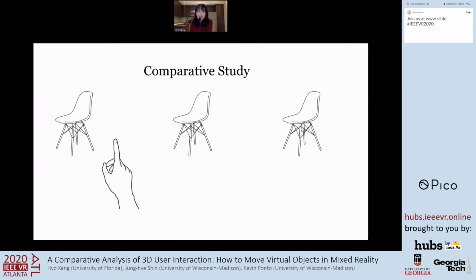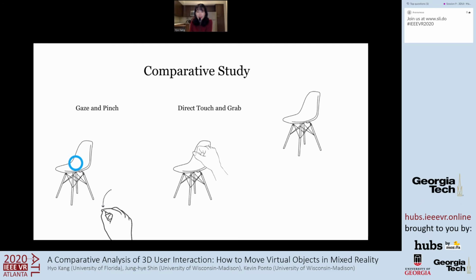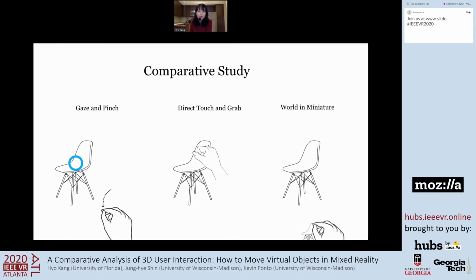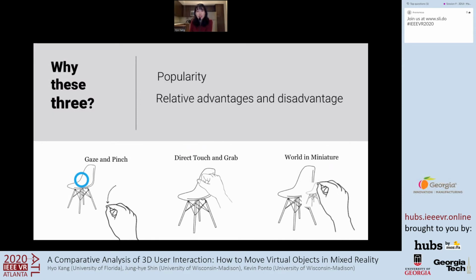To this end, in our study, we try to compare 3 different interaction styles. The first uses your gaze as a gaze cursor and a pinch gesture to move the object, and the second is where you just directly walk to the object and touch and grab it to move it. And third, world in miniature, where a miniature object is presented to the user and the user can manipulate the miniature-size object. The reason we decided to choose these 3 interaction styles is based on their popularity and the relative advantages and disadvantages each interaction provides.